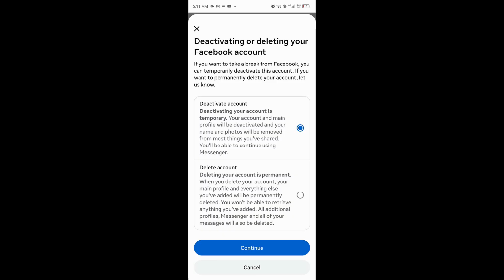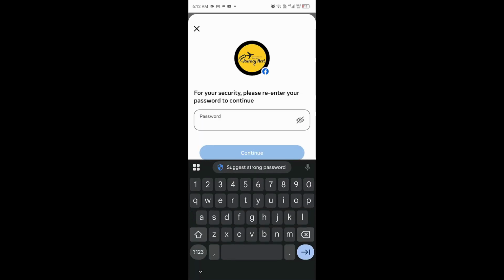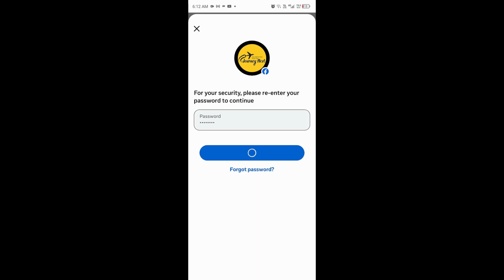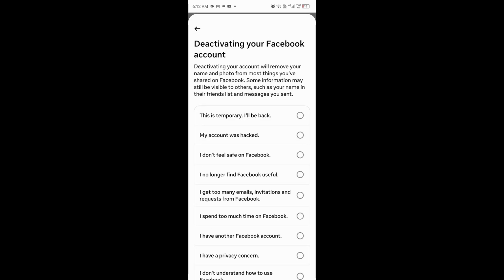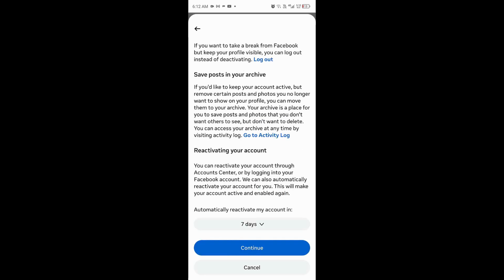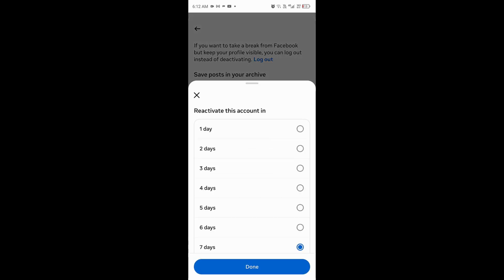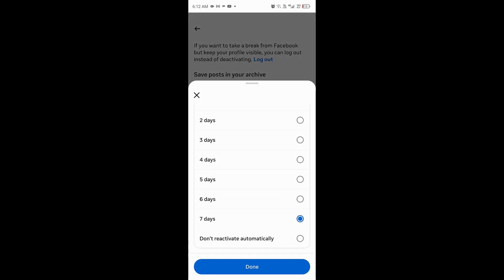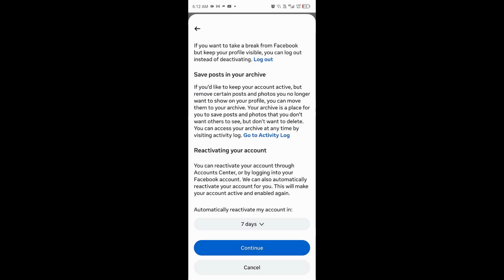So you can read through all of these instructions and click on continue, and it will ask to confirm your password, which we quickly did. This is temporary, I will be back, and you can choose any of the options you like, and after that just hit continue. Automatically reactivate my account in 7 days. You can set the time period here as well. Don't reactivate automatically, you can set it to that as well.